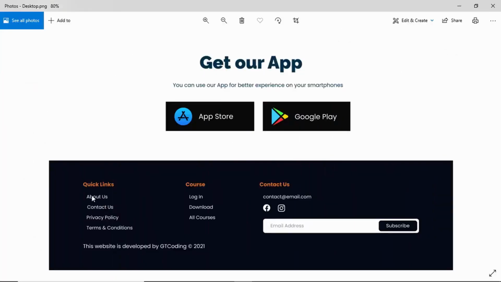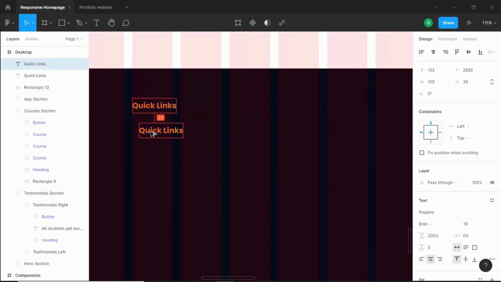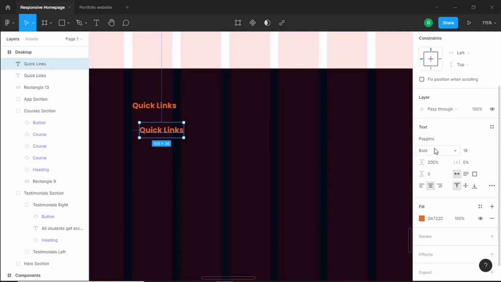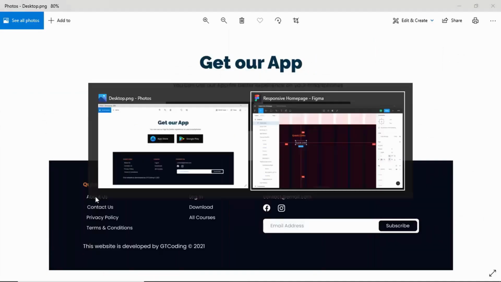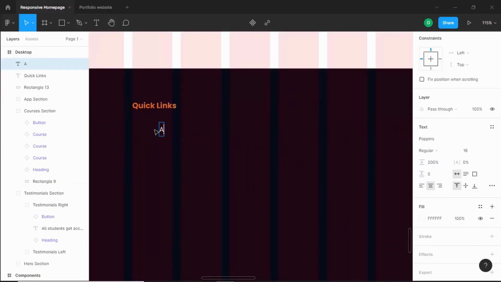Now let's go ahead and add these links over here. So I'll just duplicate this and bring it to the right a little bit. And let's change the font style to regular. And let's set the font size to 16 pixels. And we'll set the color of the text to white. Now for the first link we have about us. So I'll just type about us over here. And I'll just set the text align to left.